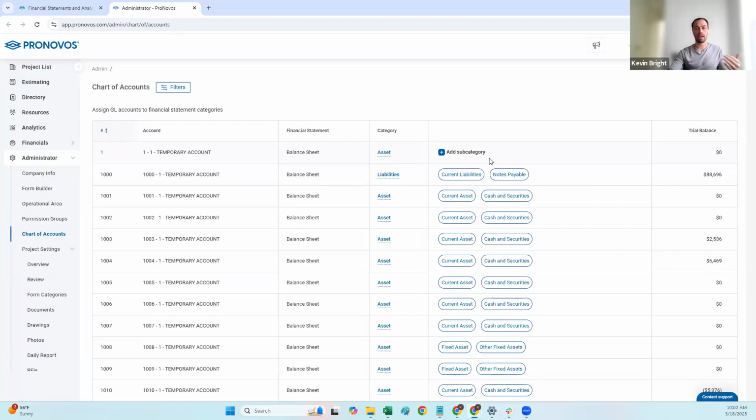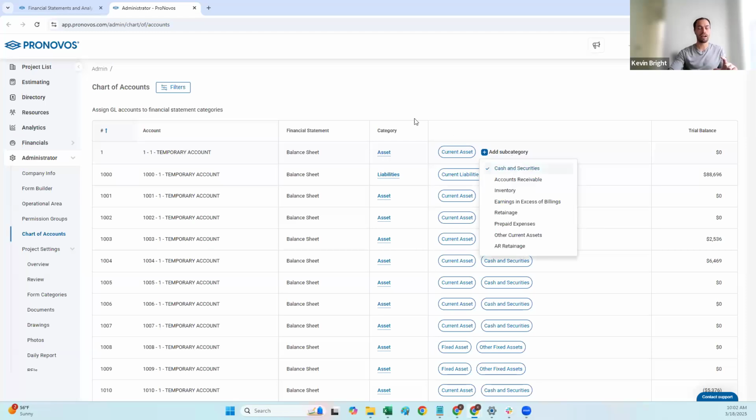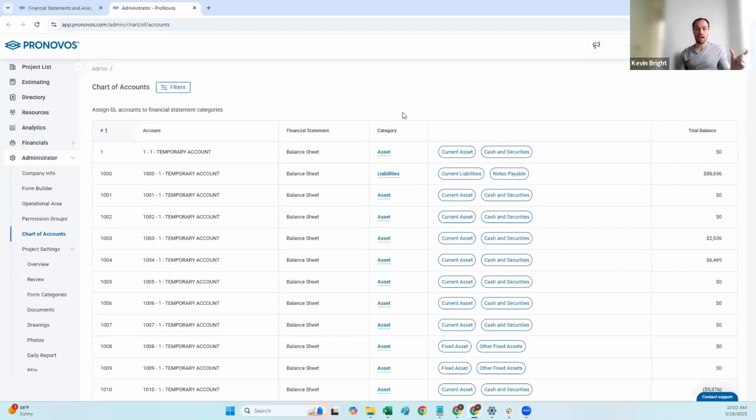Now, one question we get a lot is whether you can customize these categories and subcategories. We do not allow you to customize them. It's going to be what's available in ProNovos. The reason we do that is so when we aggregate the data on the financial statement module and calculate the different ratios, we can point to the different categories and make sure everything's calculating correctly, which we wouldn't be able to do if the categories were custom.